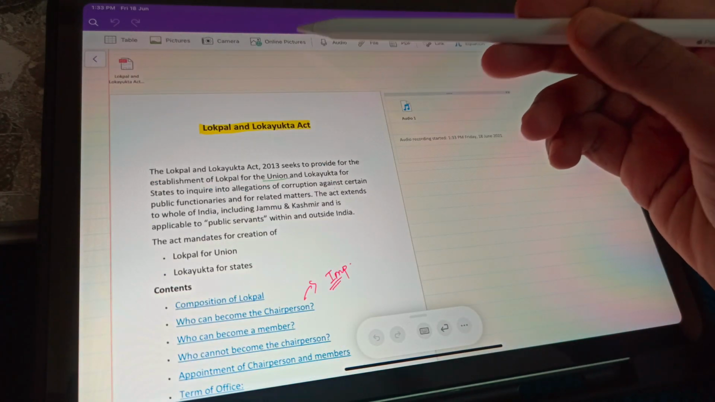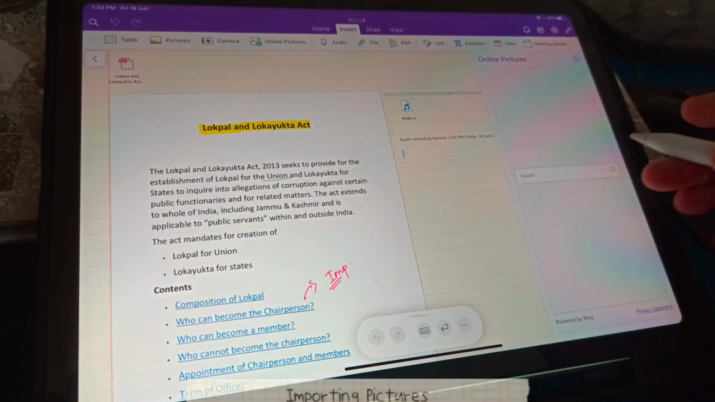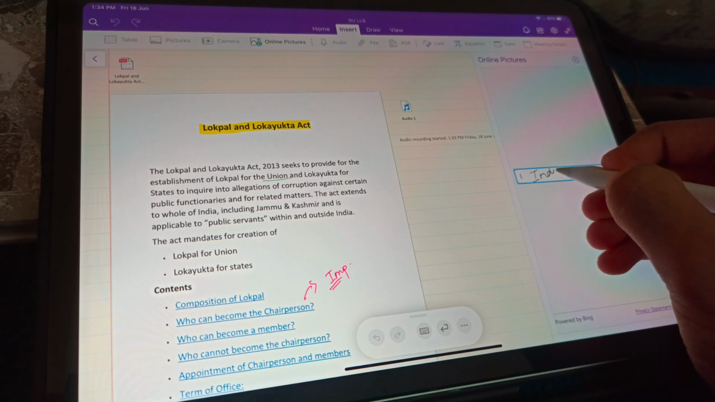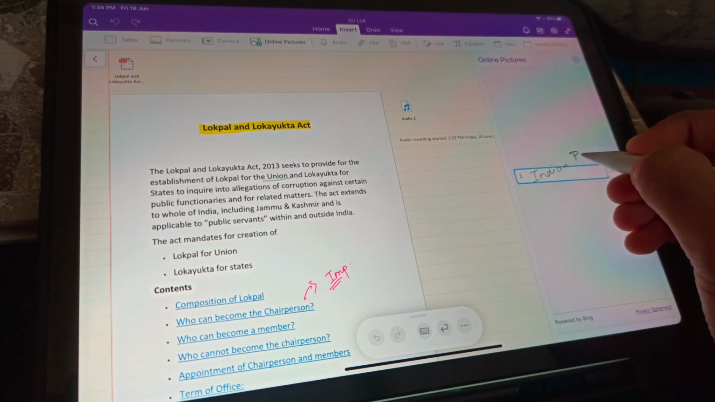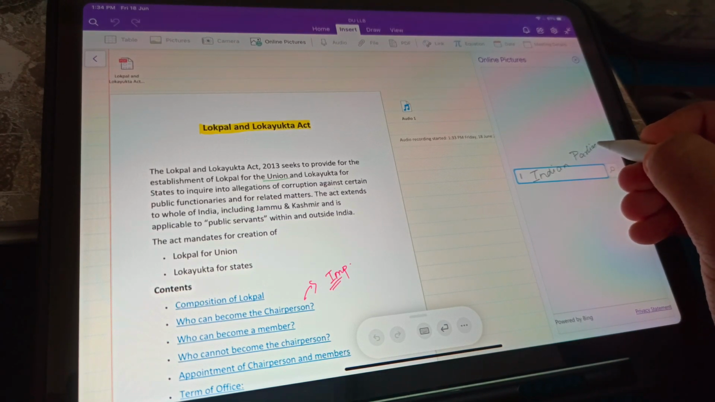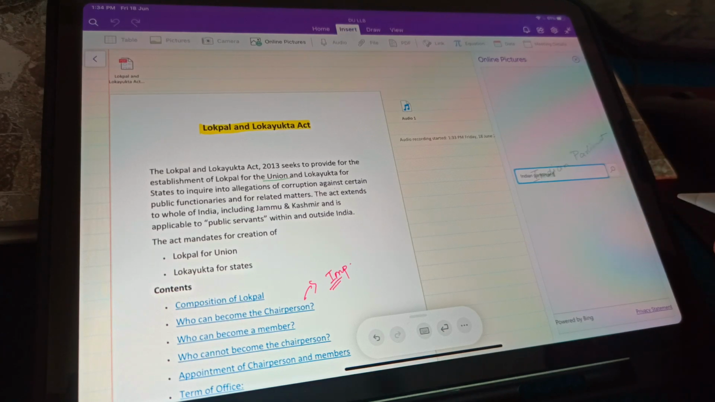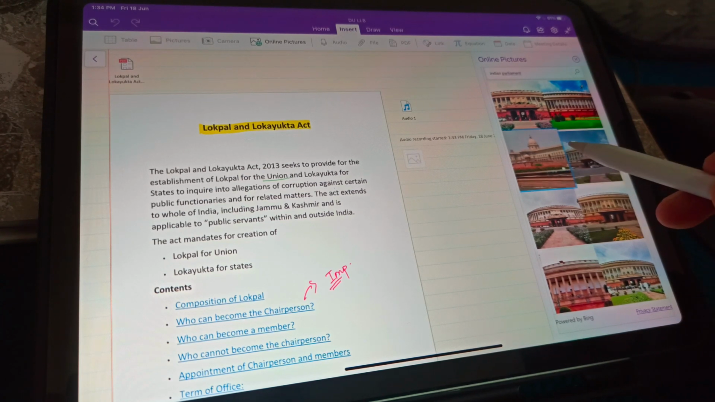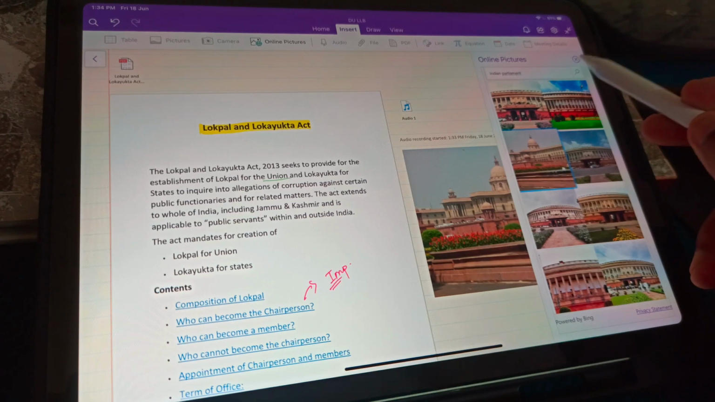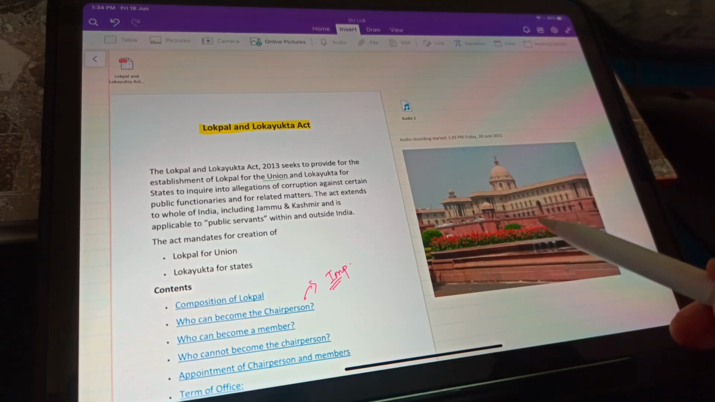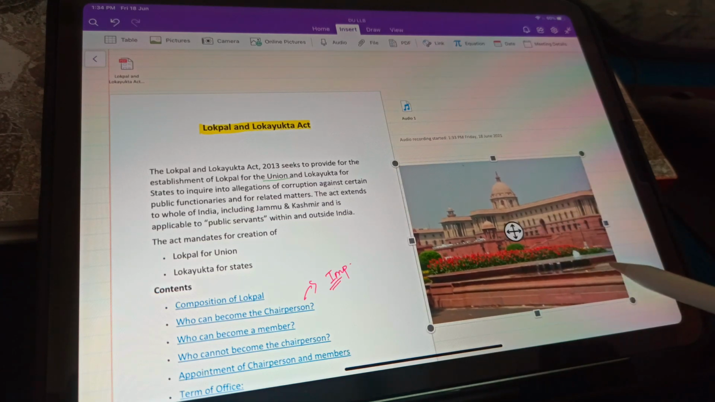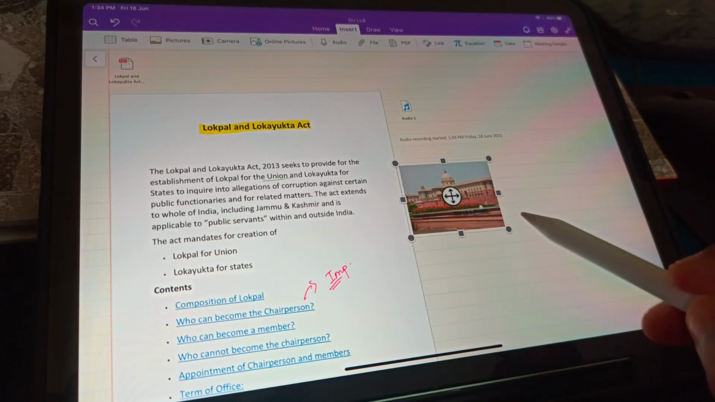Now let's come to the next feature, that is importing any online pictures. I often add pictures related to my notes. It is a fact that our brain tends to process infographics more than our handwritten notes. Here I searched Indian Parliament online and will choose this picture. Just click it and it will add over the document. Now you can drag it to any location you desire.